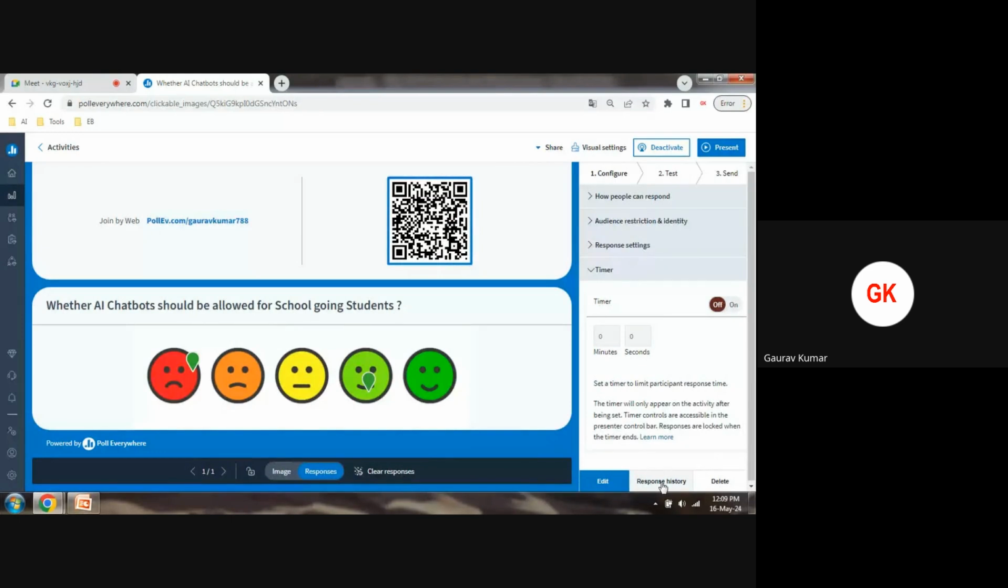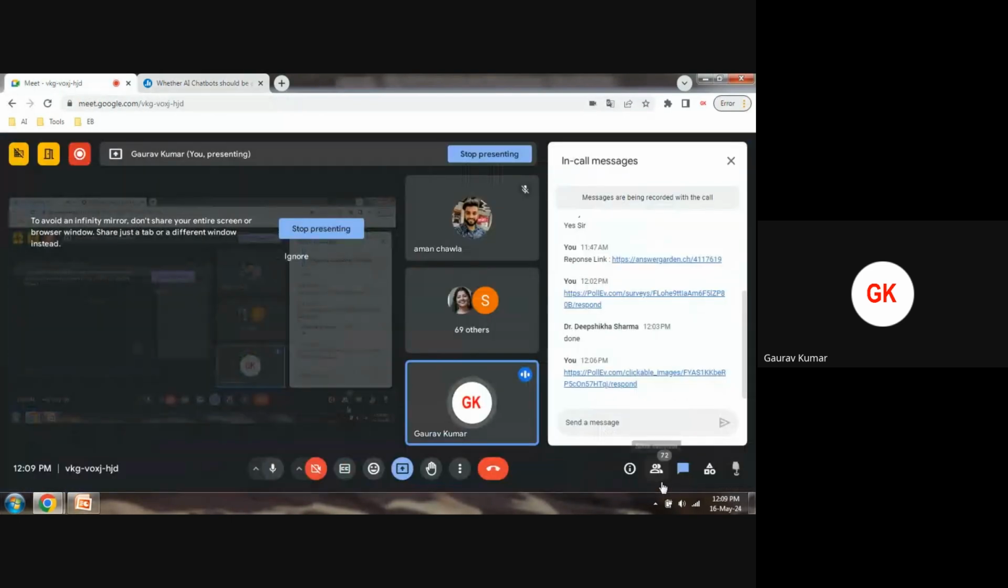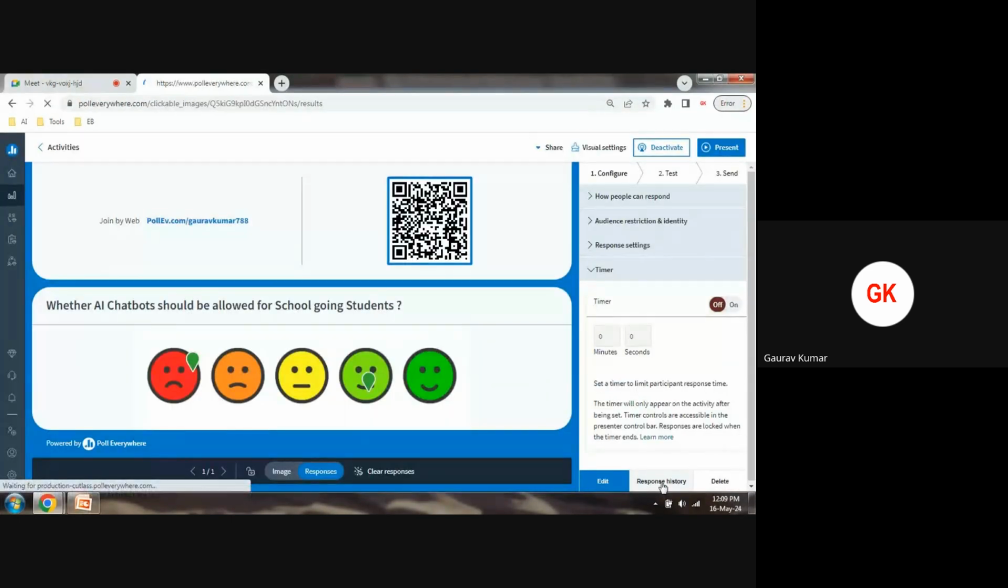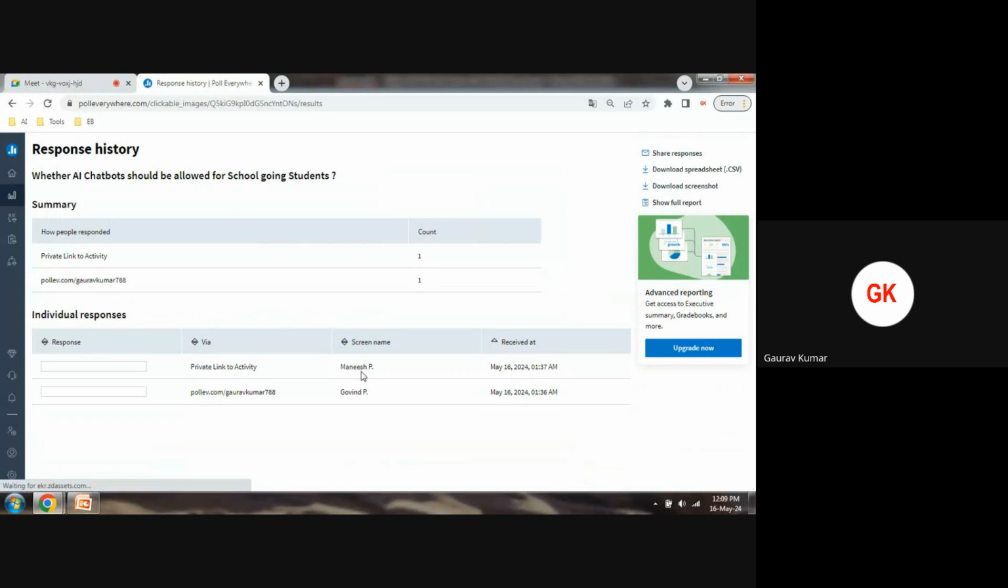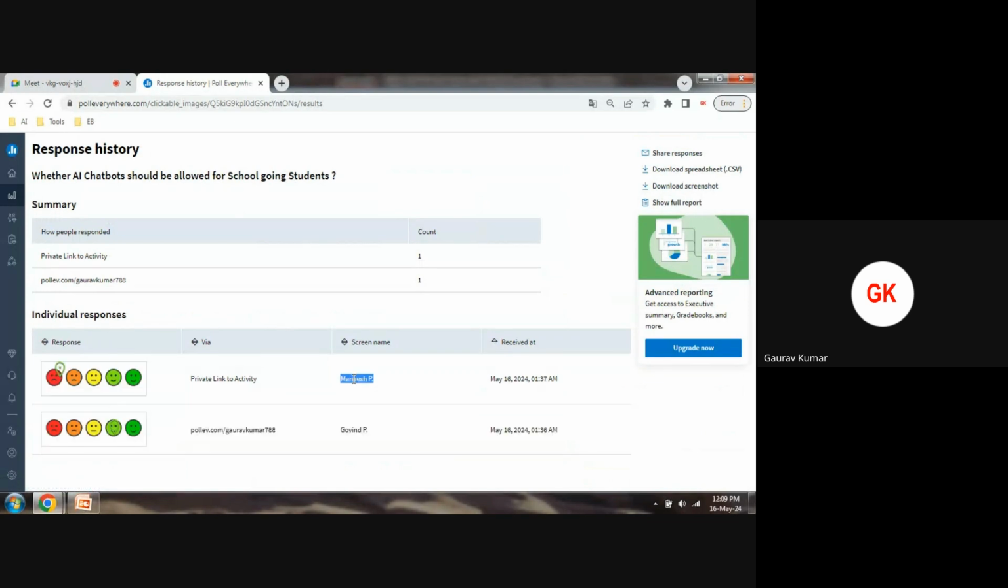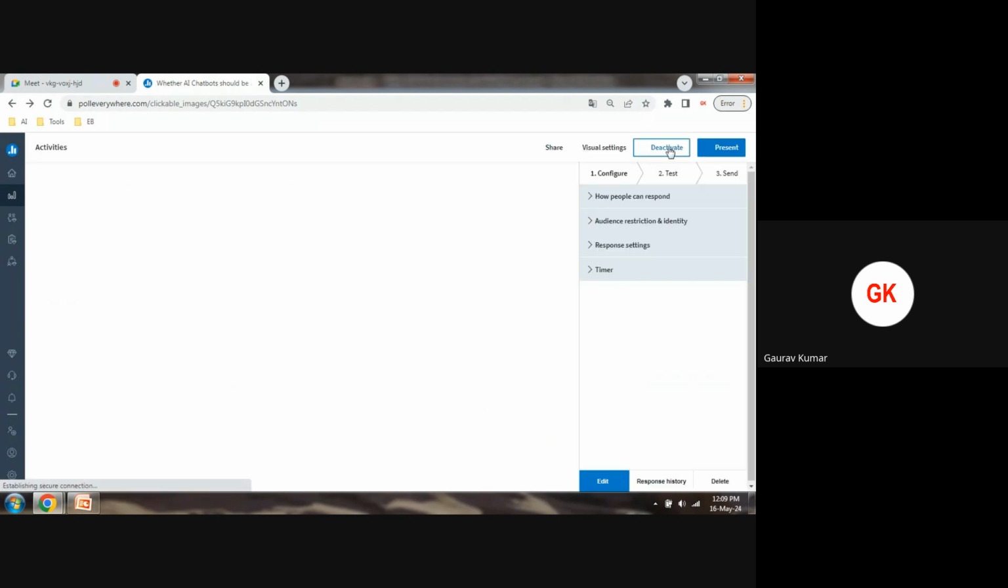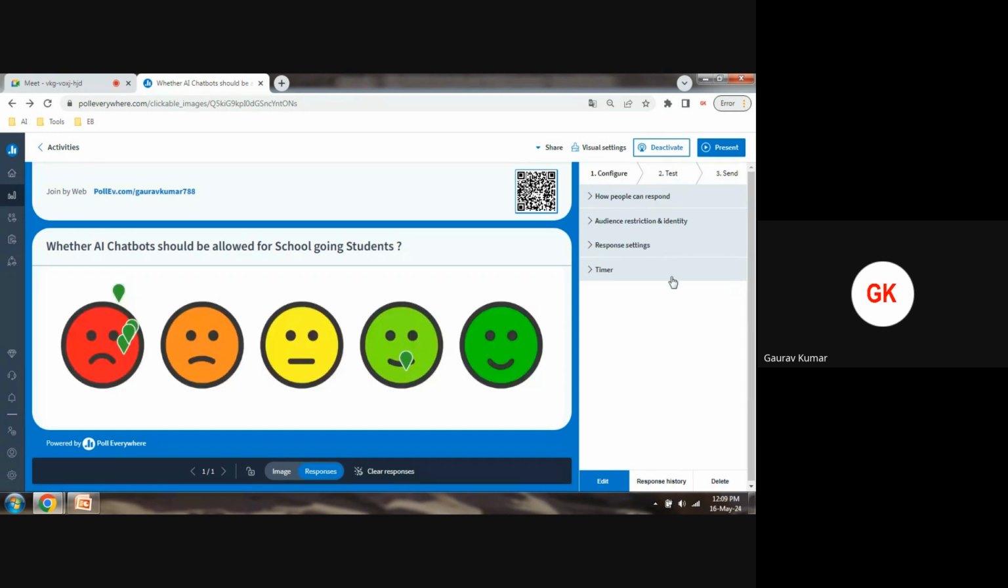Response history. On click of response history, if I want to see respondents, you can see which participant responded with which specific option at which date and time. Okay, so you can see that.